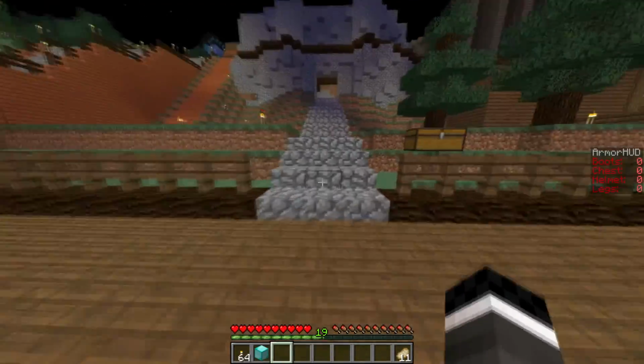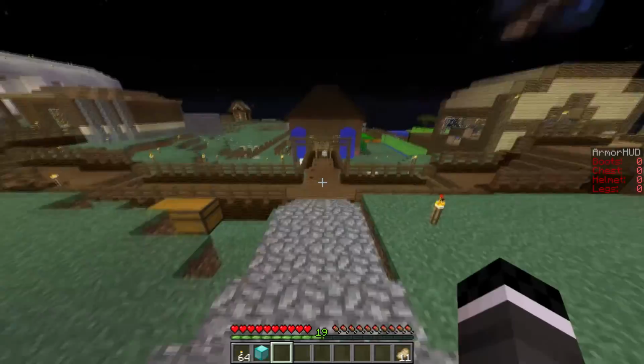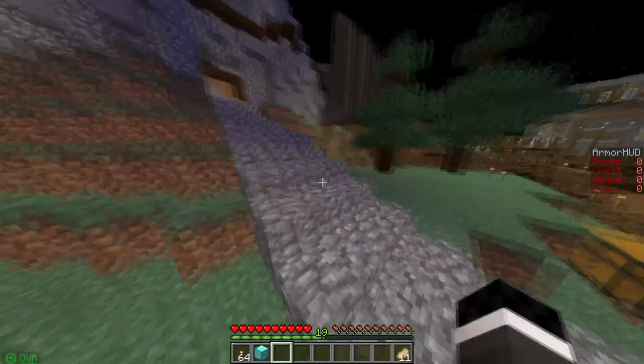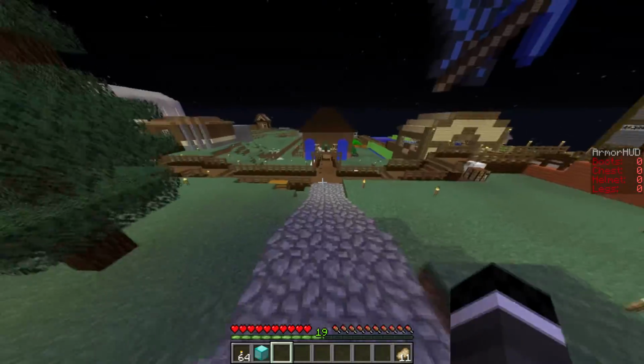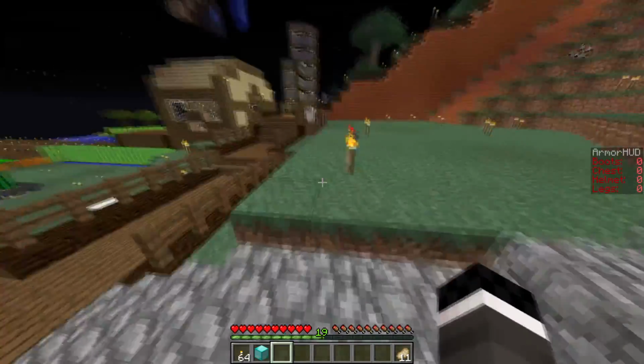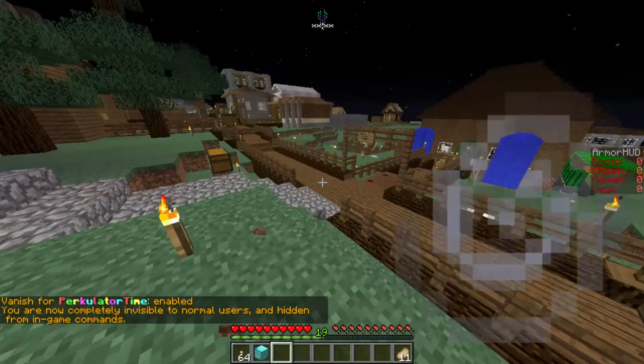This Keybind mod allows you to set hotkeys for different commands that you might use. It's very good for server owners, especially when you are admin and you need to use a lot of commands like vanish or go into creative, and you don't want to have to type out the command. You can simply press a button and you go into vanish.